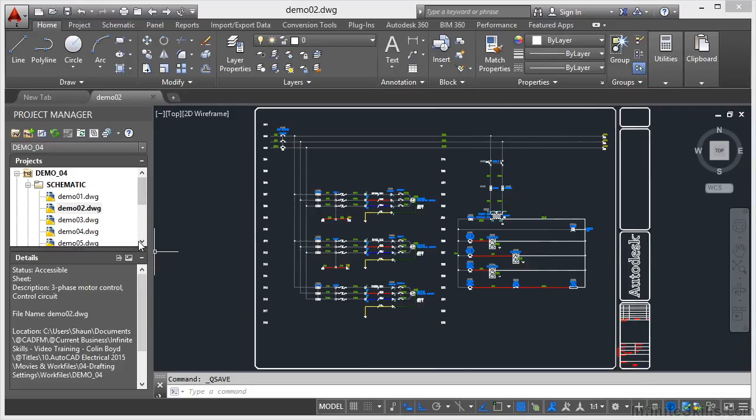Again, we're staying in drawing demo02.dwg in the demo 04 project in the project manager. So make sure you've got the right drawing from your working files. Let's have a look now at another drafting setting on the status bar. This time polar, sometimes known as polar tracking, and it's down here on the status bar next to ortho.